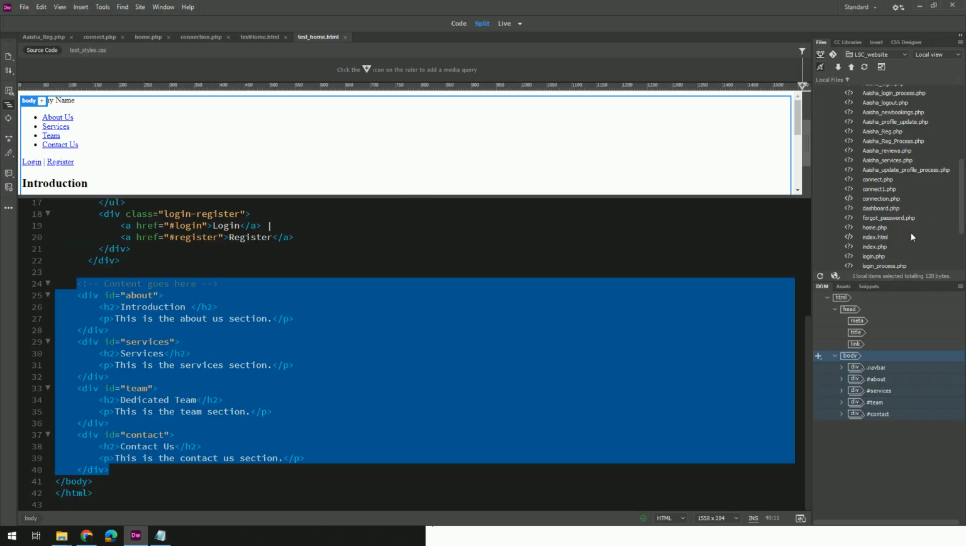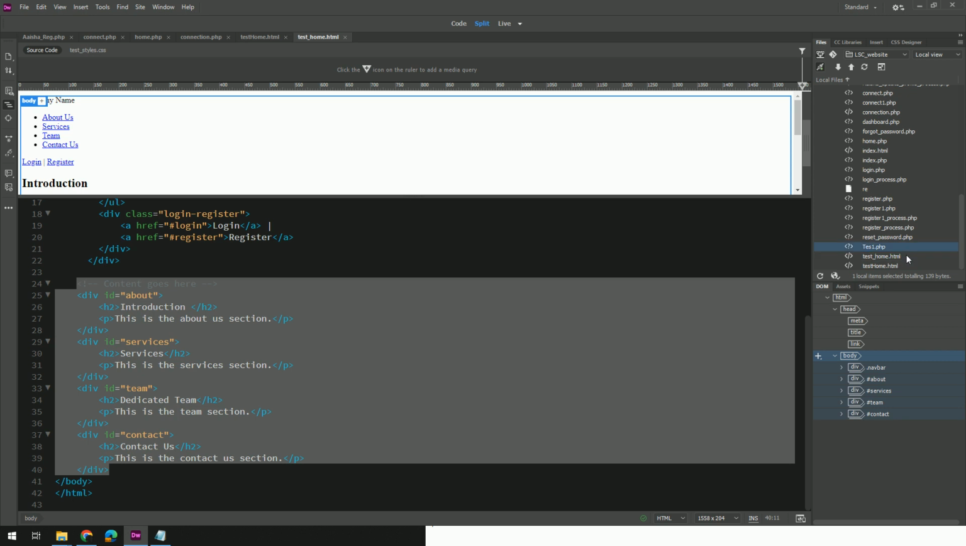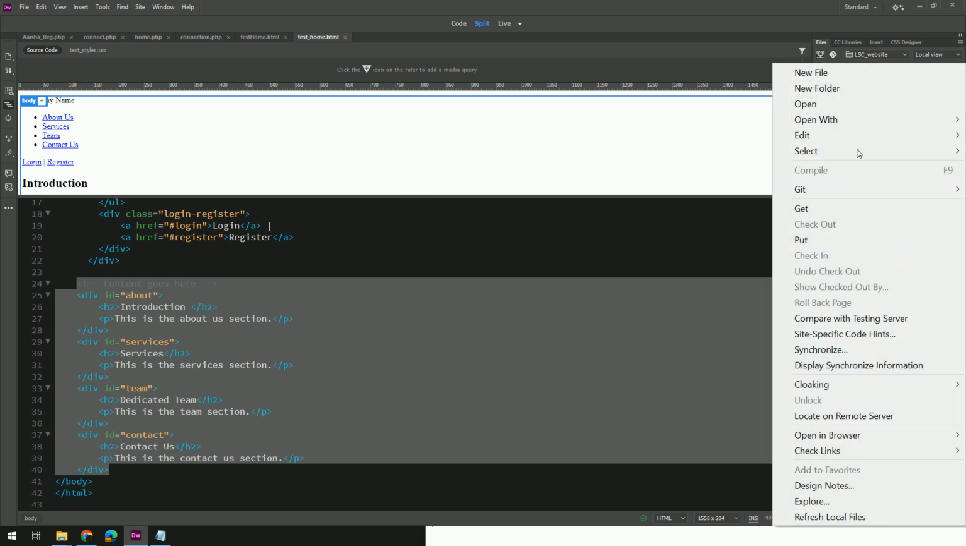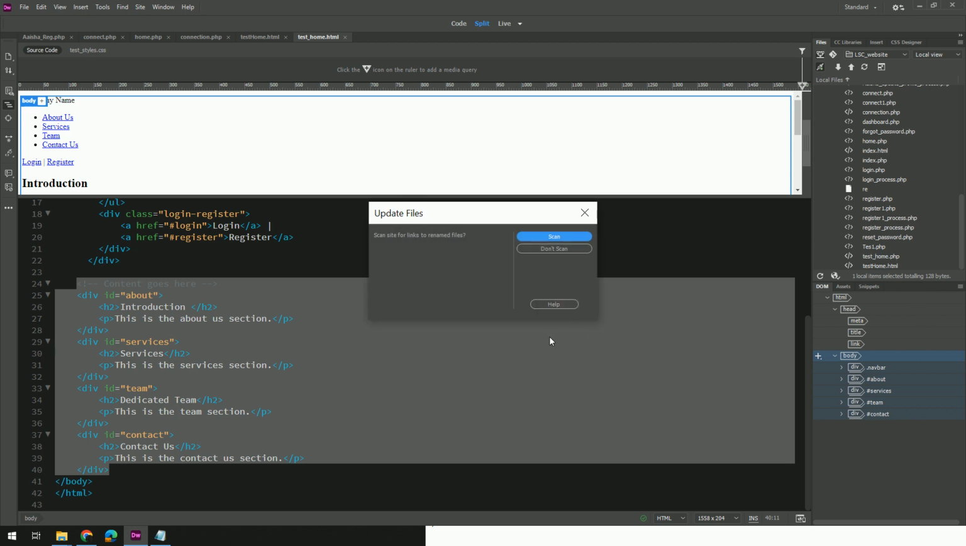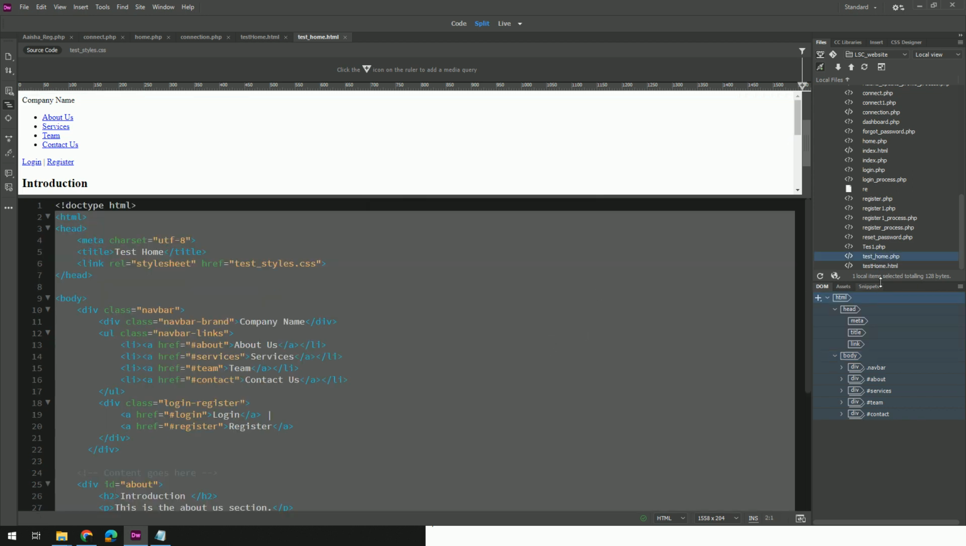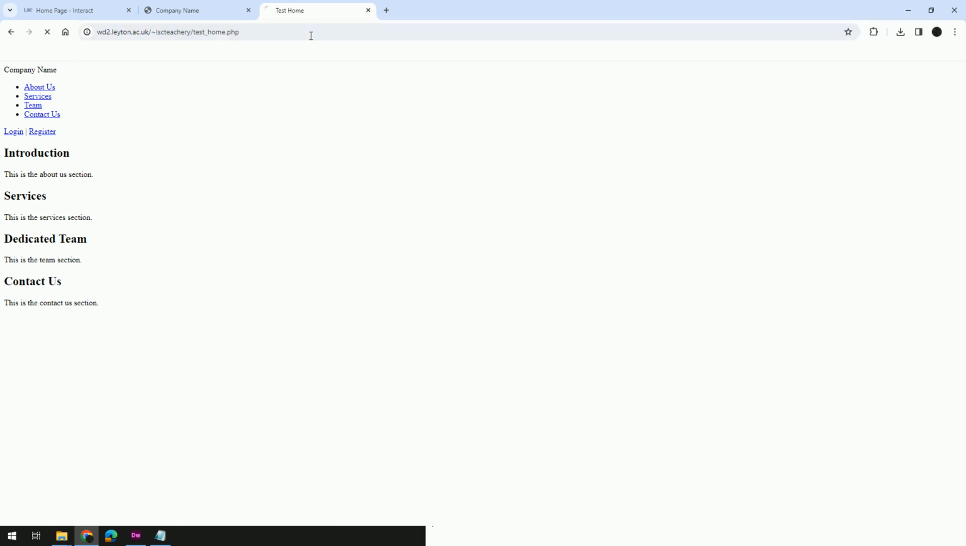As I told you, if I just change this file name, for example, I want to rename this: edit, rename to .php. Test home.php, and upload here, and I go back and change here to my PHP. Still the code runs fine.